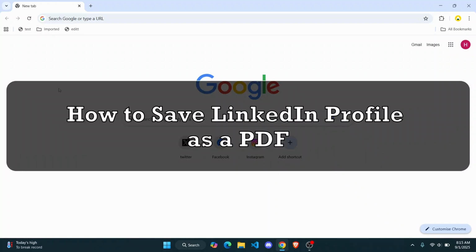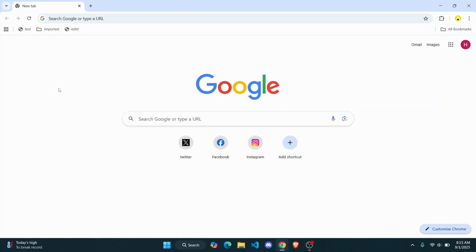How to save your LinkedIn profile as a PDF. Hey everybody, in this tutorial, I'm going to show you a quick and easy way to save your LinkedIn profile as a PDF.